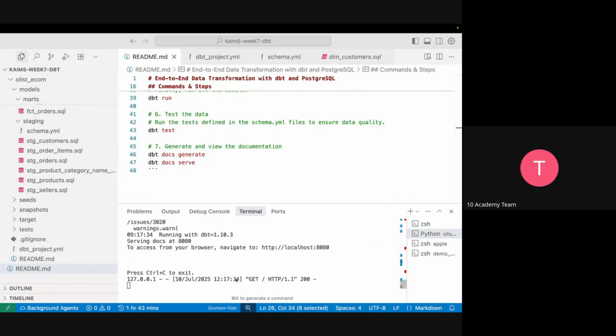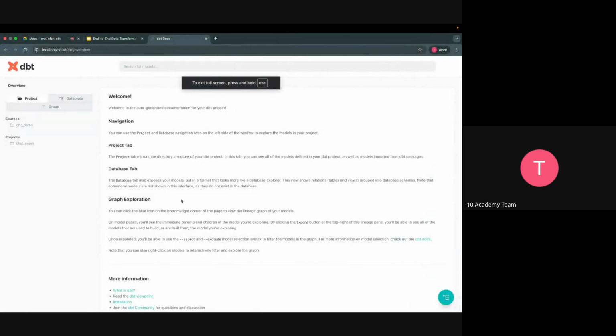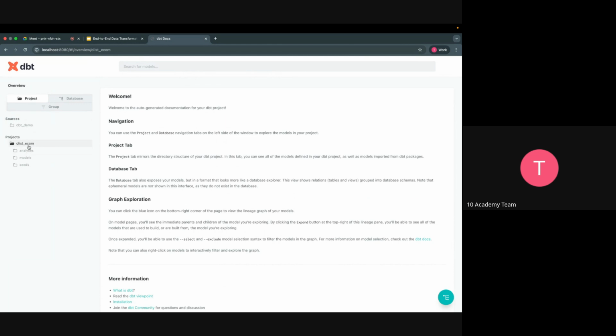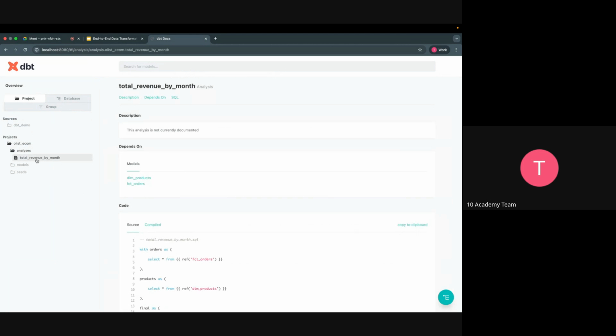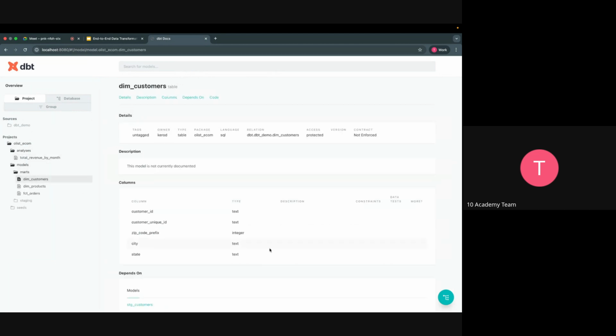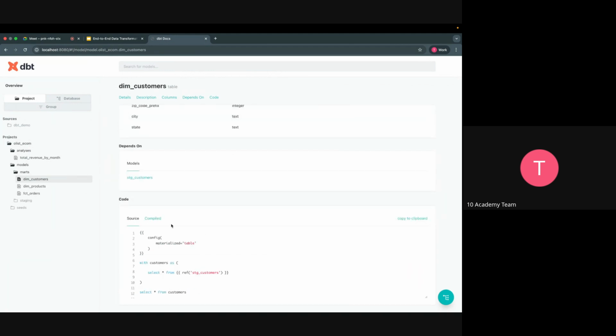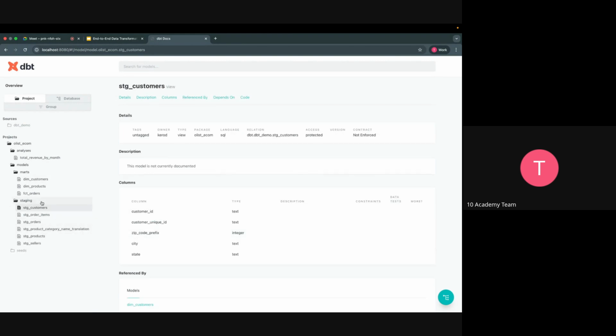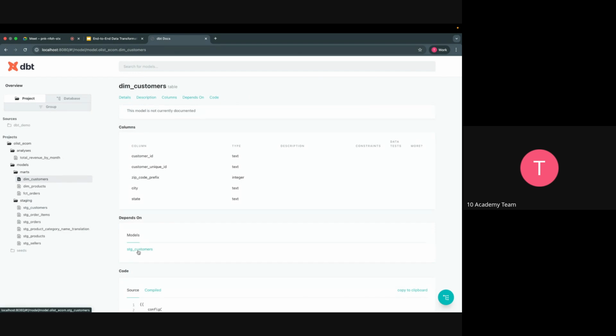So it's going to give me a URL on the localhost. That's going to help me, so they might want it. So for the earliest console, that one is what we have created earlier. For the analyst, for the models, we can see their relation, if it is compiled, and so on, and what is related to it. So for the customer, it only depends on the stage customer.